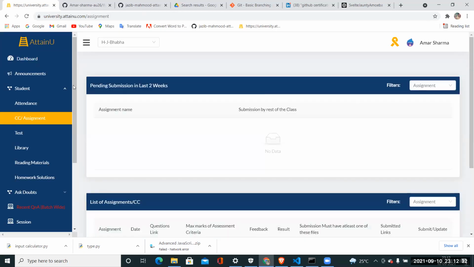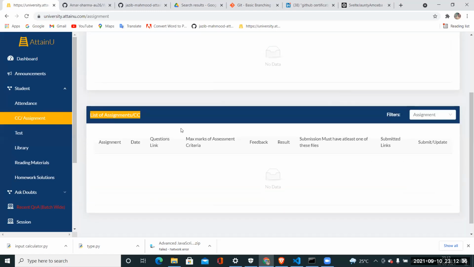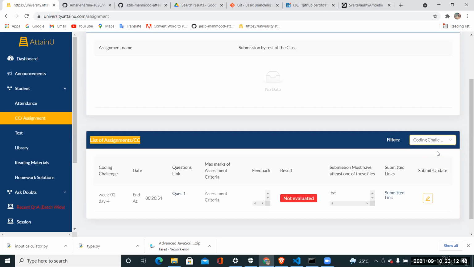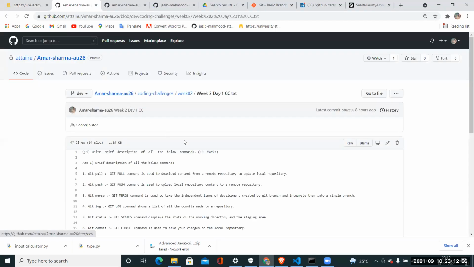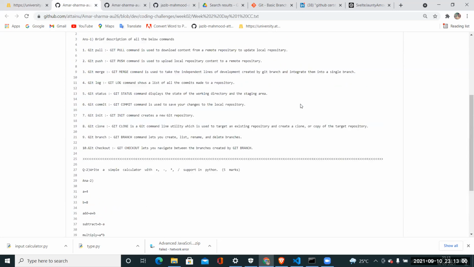Then there are two panels. Don't go to the one on the side; go to the one down below. The assignment will be given tomorrow, so there is no assignment shown yet. We are getting CCs every day. Just click there, and CC is a coding challenge. Challenges and assignments will be on different parts. After submitting the link, you will check what we have submitted.